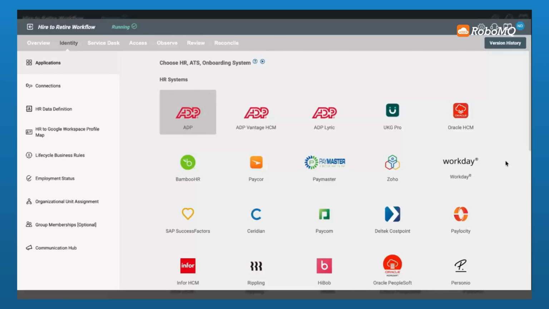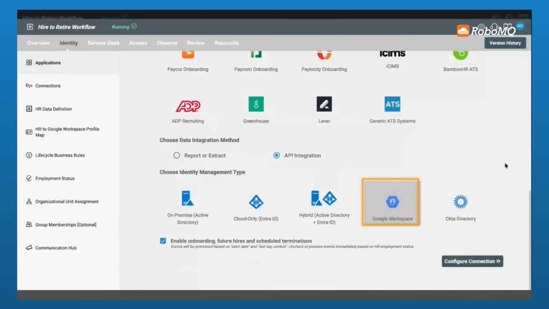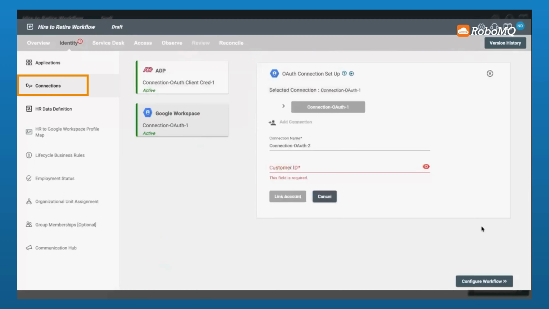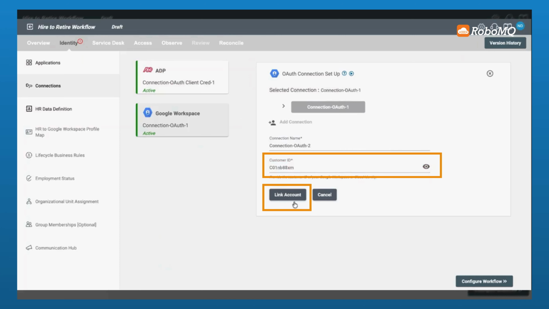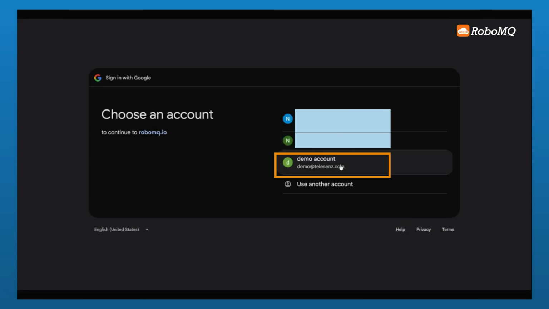The workflow begins in the Applications section, where the HR system and identity platform are selected. In this case, ADP is configured as the system of record for employee data, and Google Workspace is selected as the identity management system. Next, connections are established. Hire2Retire connects to ADP to securely retrieve HR data. It then connects to Google Workspace using OAuth authorization. During this step, an administrator signs in and grants consent through the Google OAuth screen.